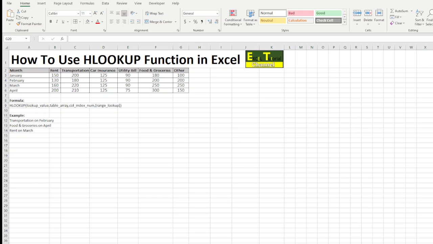The syntax for the HLOOKUP function in Microsoft Excel is HLOOKUP(lookup_value, table_array, col_index_num, range_lookup). Similar to the VLOOKUP function, lookup_value is the value to search for in the first row of the table. Table_array is two or more rows of data that is sorted in ascending order. Index number is the row number in the table from which the matching value must be returned. The first row is 1.